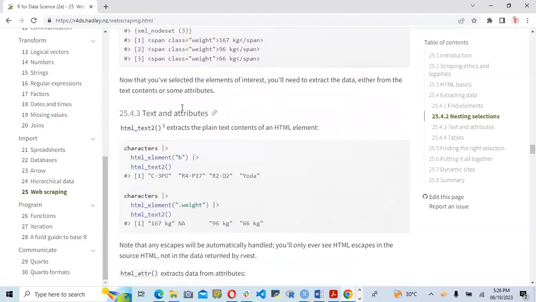So here we have text and attributes. We want to get both the text out of this page and also the attributes alongside it. So here we have characters, and then we said HTML elements that have the B, and then HTML text 2, because HTML text 2 is going to help us extract the plain text content of an HTML element. So we can see we have this text, and we also have this, which are all strings.